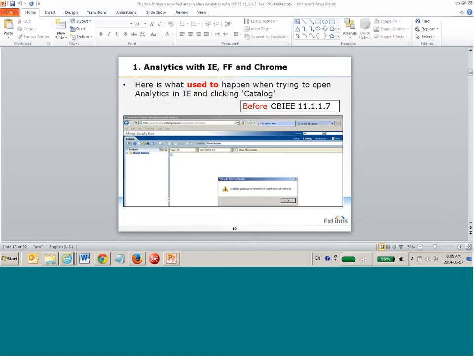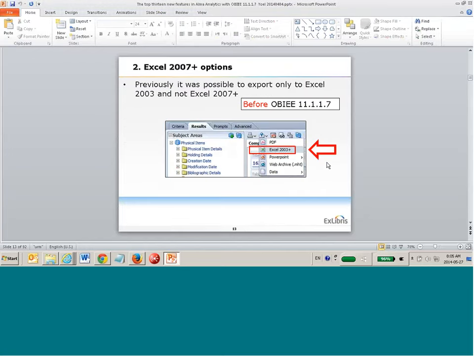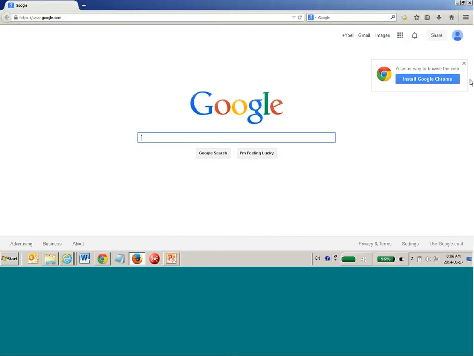Great. The next one is the ability to export the results of reports to Excel 2007 and to Excel 2003. What we're looking at now on the screen is a pre-current version of Alma Analytics, whereas if we clicked to export the report, we could only go to Excel 2003. Now, I'm going to work in Firefox, if you don't mind, and let's see what we can do now.